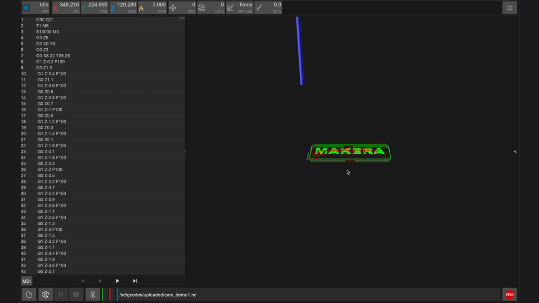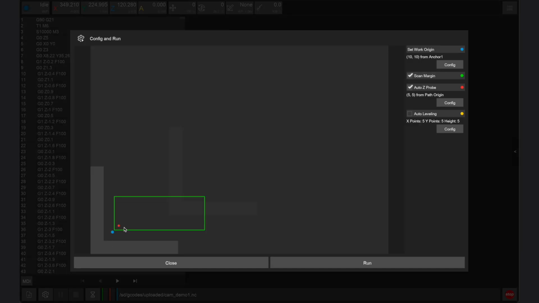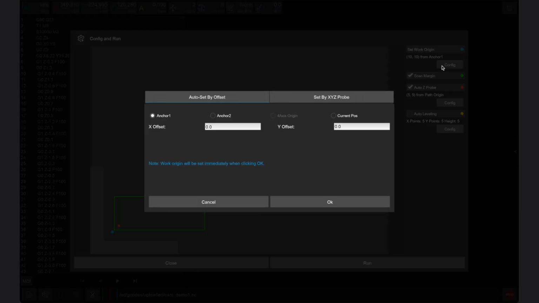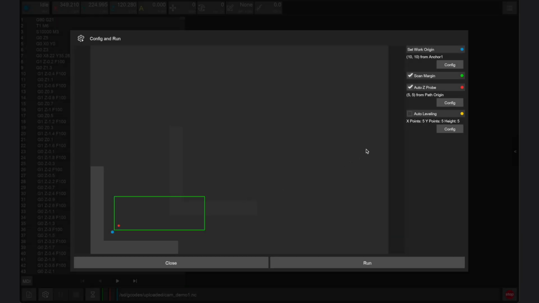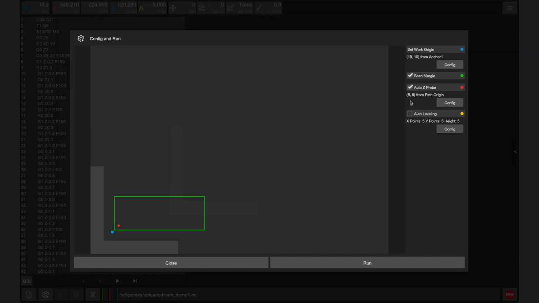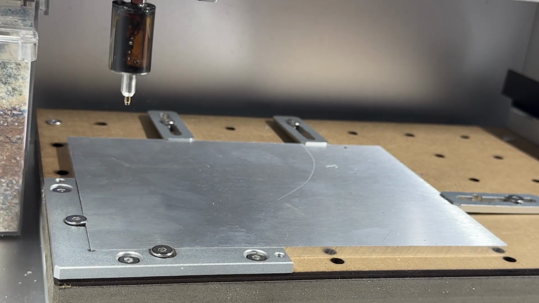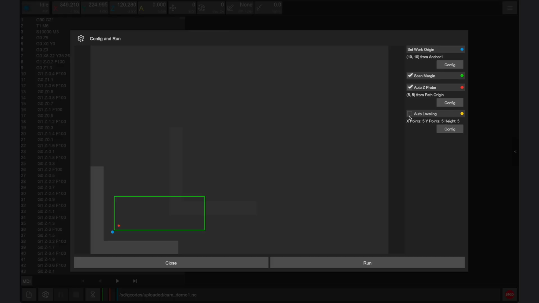In the Carvera controller app, we can upload the exported Gcode file from Makera CAM. In the config and run window, we can adjust our work origin offsets to reposition the design file on the stock as needed, but the position set in Makera CAM will transfer here. We can enable scan margins so that we can easily check the position of our design on the stock prior to manufacturing, and we can also enable auto probing so the machine will take the Z height position automatically off of our stock. You could also enable auto leveling, which would check the stock for any deviations in thickness and adjust for them automatically during machining, but this isn't always needed. Once configured, we can click Run.